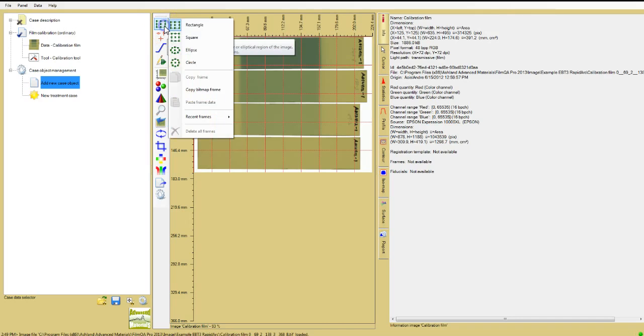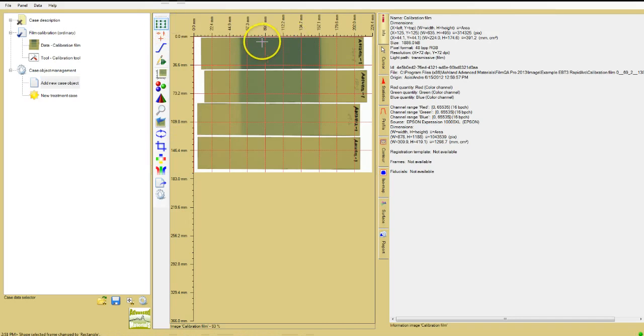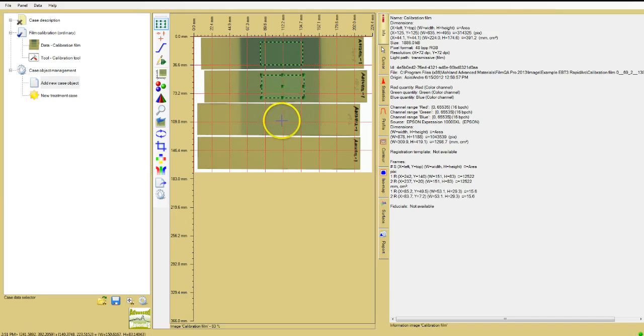Activate the frame selector tool and draw a region of interest in the center of one of the exposed areas. Repeat for the other 3 films, or, with the region of interest highlighted, hold down the Control key and point and click to add the other areas.